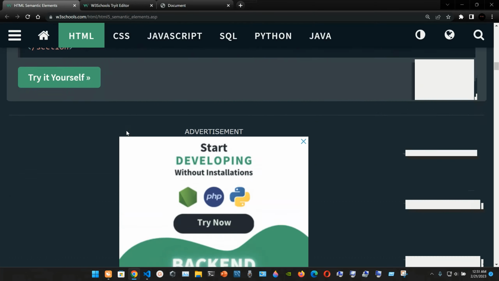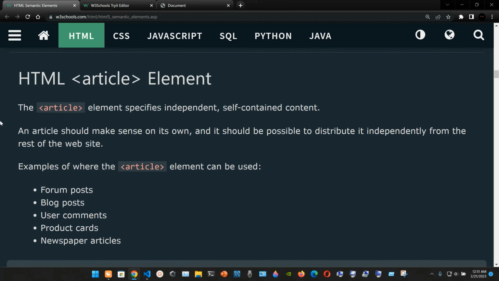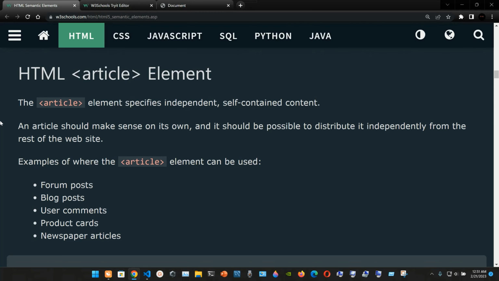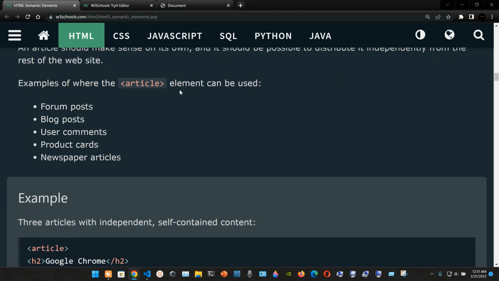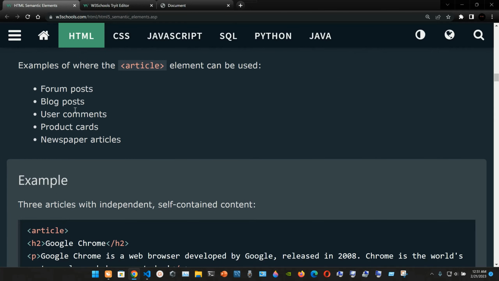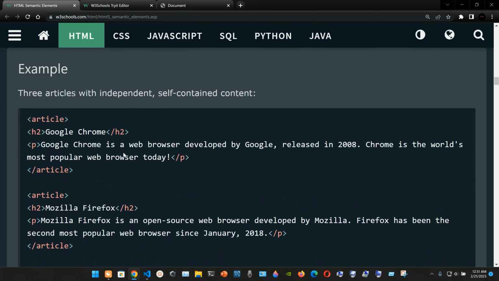Okay, so now we're going to see the HTML article element. The article element specifies independent, self-contained content. An article should make sense on its own, and it should be possible to distribute it independently from the rest of the website. Examples of where the article element can be used are forum posts, blog posts, user comments, product cards, and newspaper articles. So here we have an example.